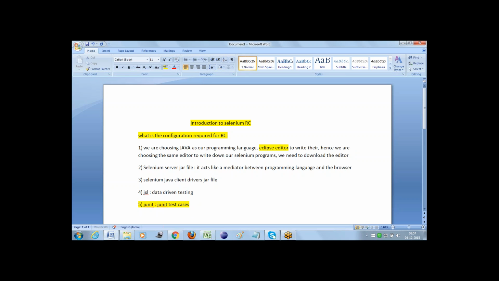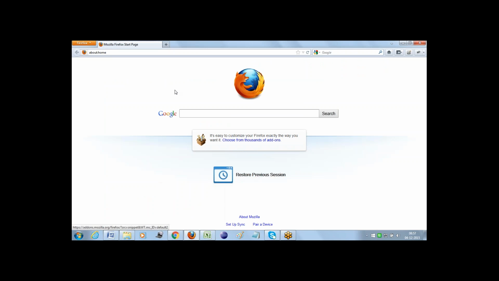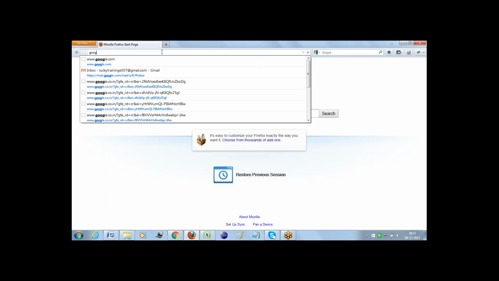That's fine. So let's see the downloading part. How we are going to download that means, just open a Firefox browser and navigate to the Google home page.